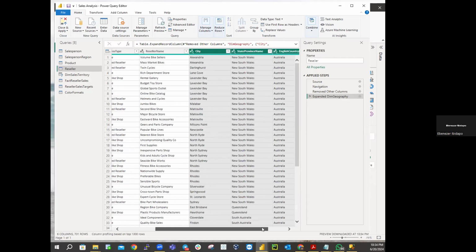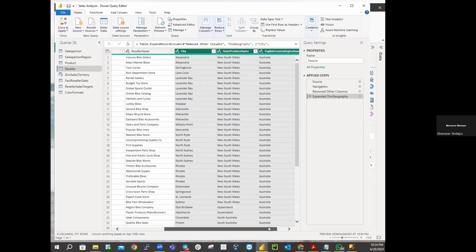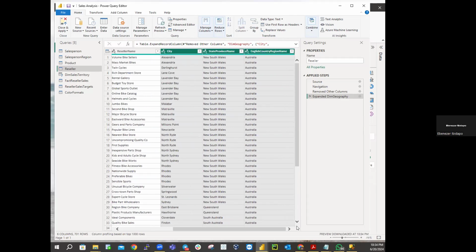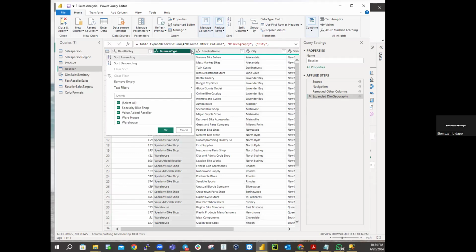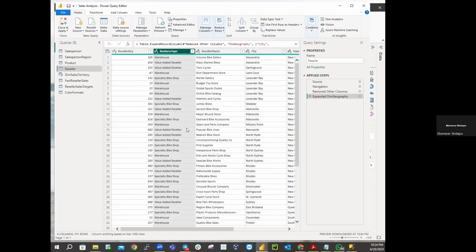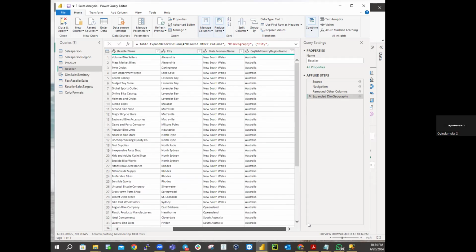So it has added your city, state province name, and English country region name. Good. On the business type, click the arrow down. Sir, I think I missed that, the last bit, sir. Which one? There, this one.